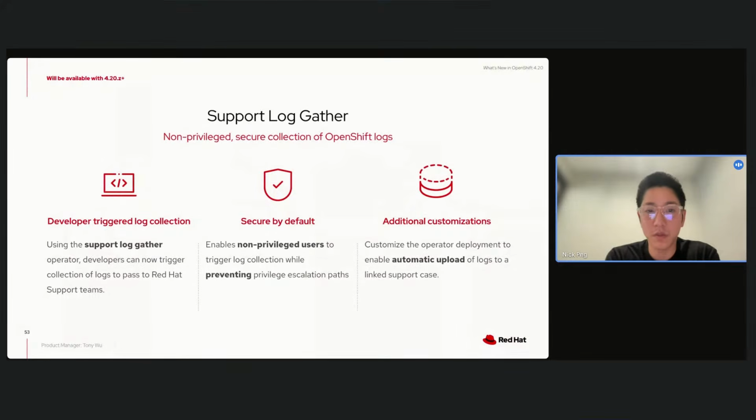Also, we will enable users to optionally upload logs directly to a linked support ticket in connected clusters or via a proxy. And alternatively, if the logs do need to be cleaned of confidential information via tools such as must-gather-clean, the tarball can be loaded into a persistent volume on the cluster without uploading to said support case. Now, of course, this comes with embedded protection to ensure that no privilege escalation paths exist for non-privileged users attempting to use the operator. Now, off to Lynn for installation and updates.